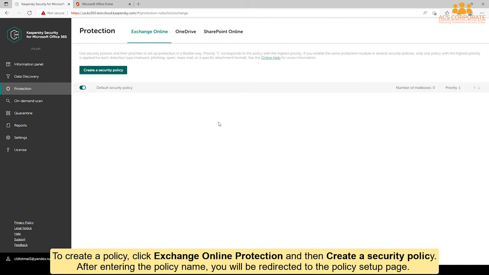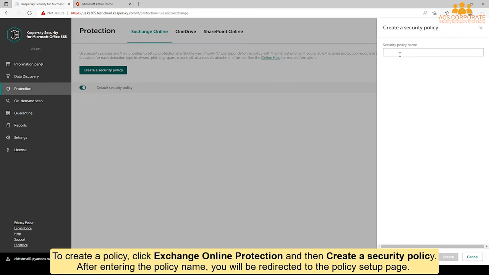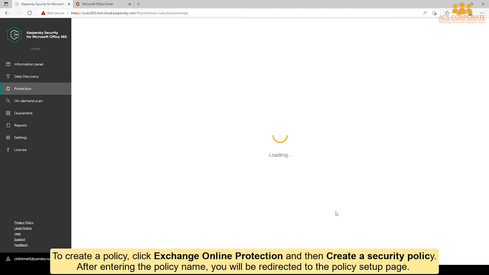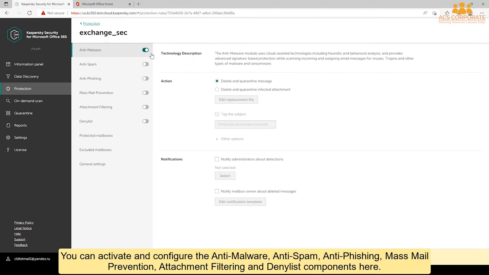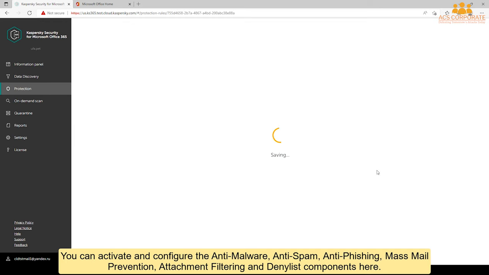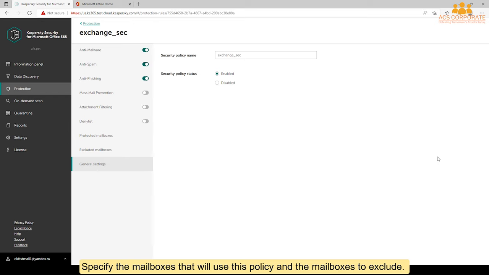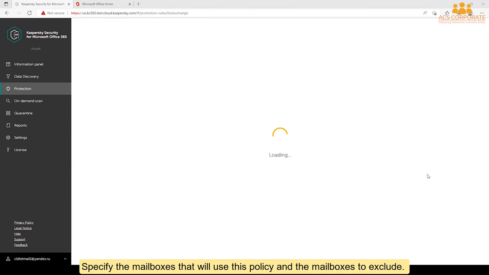To create a policy, click Exchange Online Protection and then create a security policy. After entering the policy name, you will be redirected to the policy setup page. You can activate and configure the anti-malware, anti-spam, anti-phishing, mass mail prevention, attachment filtering and denylist components here. Specify the mailboxes that will use this policy and the mailboxes to exclude.